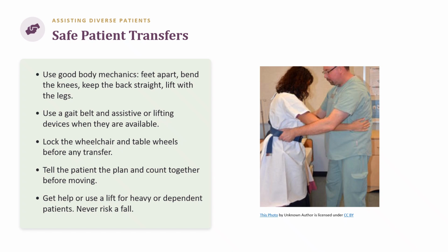And know your limits. For a patient who is heavy or fully dependent, get a second person or use a lift. Never risk a fall to save time. A single bad transfer can injure the patient or end your career, so do it right every time.